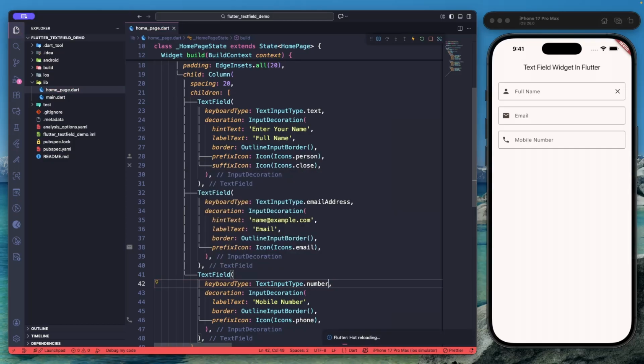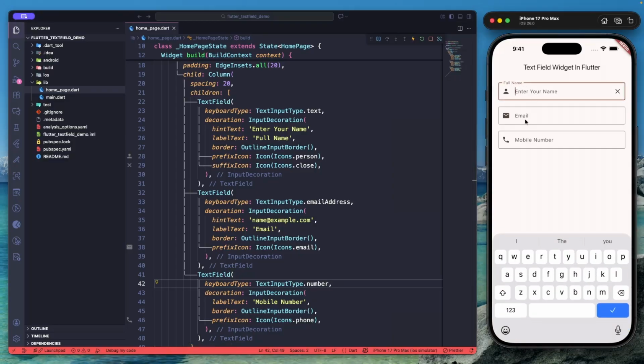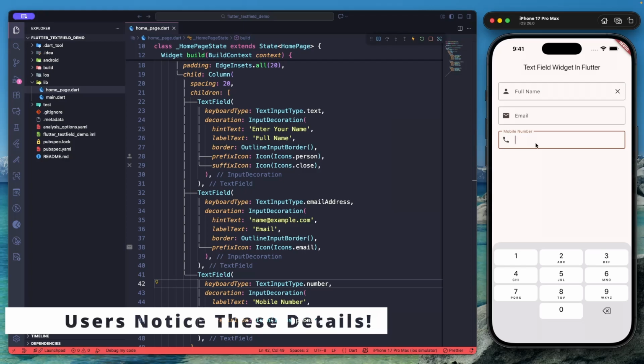Hit save. And now if I tap on the name field, the default keyboard shows up. If I tap on the email field, the @ symbol is clearly visible on the keyboard. And if I tap on the mobile number field, the number keyboard shows up. This is such a small detail, but it makes your app feel polished and user-friendly. Your users will notice even if they don't consciously realize it. So use the right keyboard type and your users will breeze through the forms.